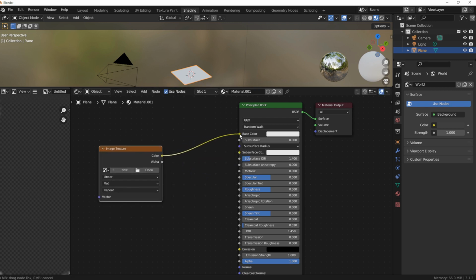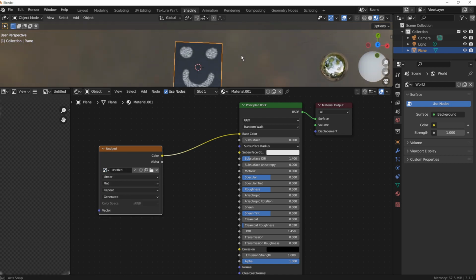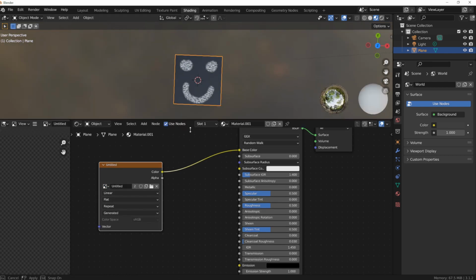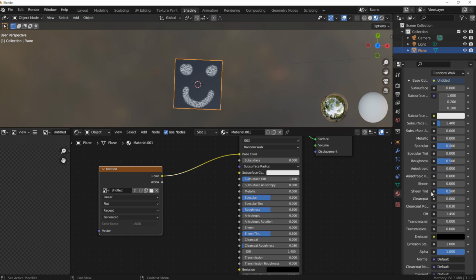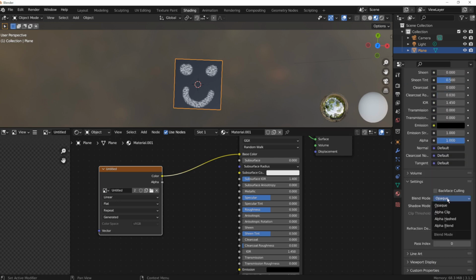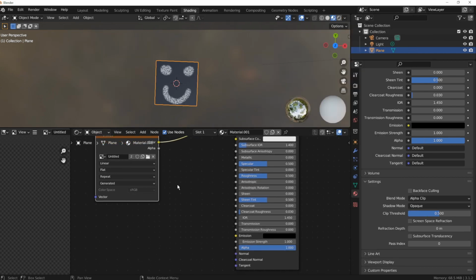And don't imitate the naming. Color to base color, and let me turn the viewport. To see the transparency, we need to change the blend mode under the material property settings. Plug in the alpha channel, and again don't forget to save the image.